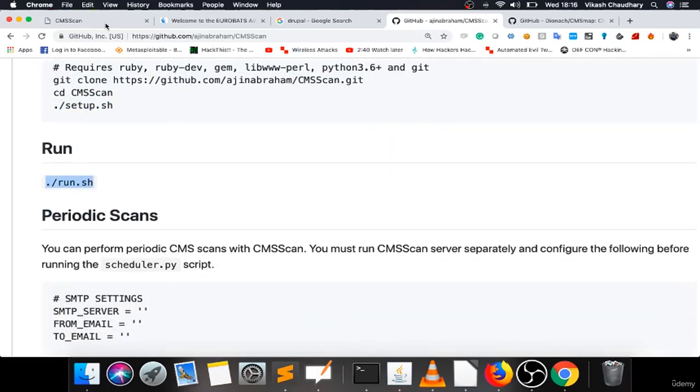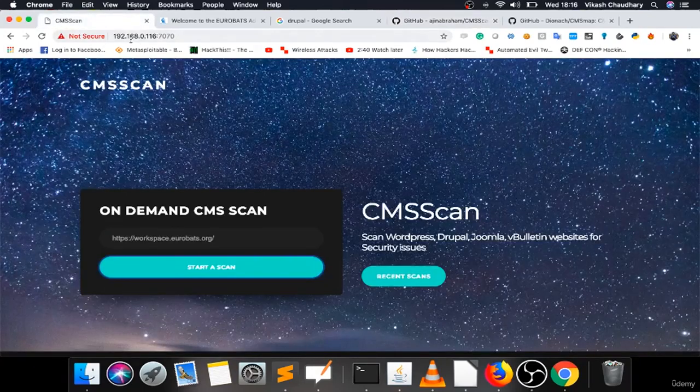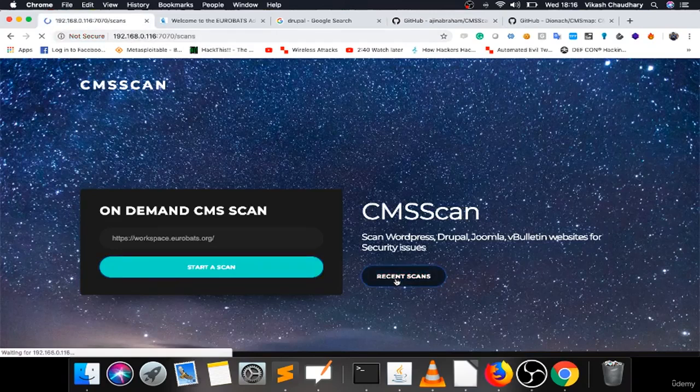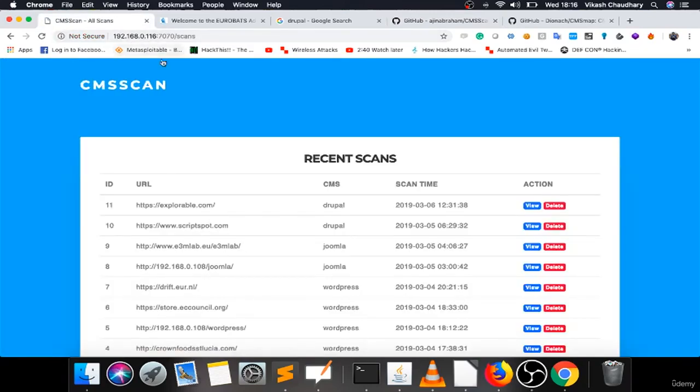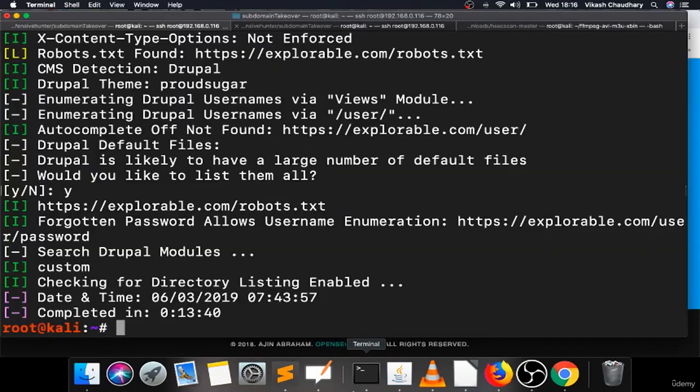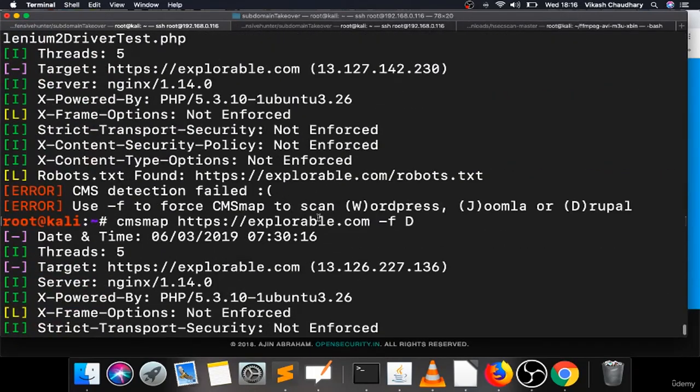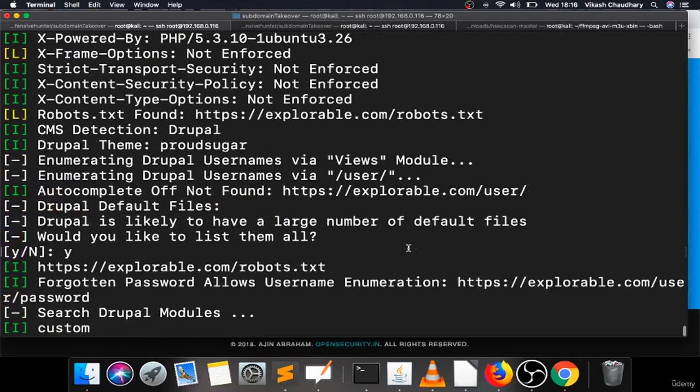If you run this, this will give you the web application interface. Like this, it gives you the web interface. See this, I just click over the scans. Now you can see I scanned the Drupal CMS. I will talk about this later. Now you can see I used here CMSmap with this website and -f for CMSmap to scan Drupal websites.